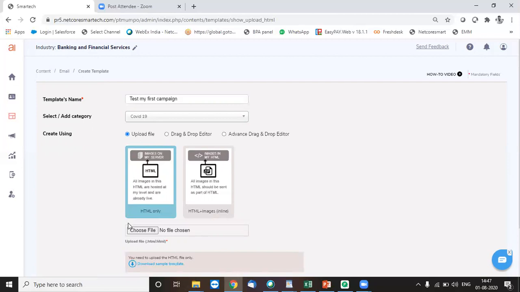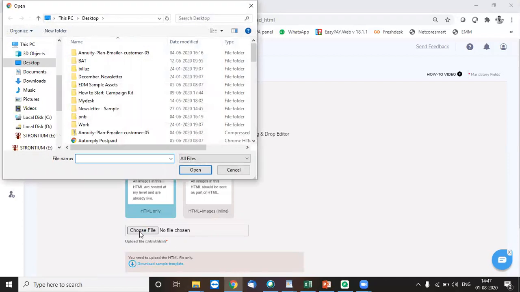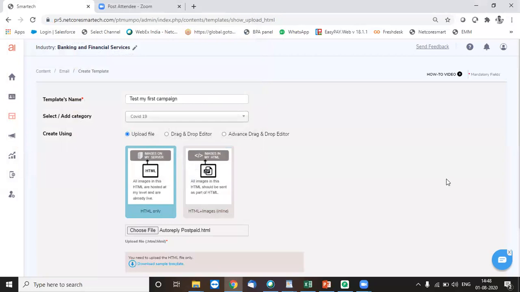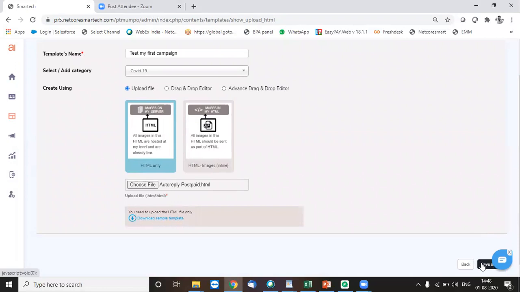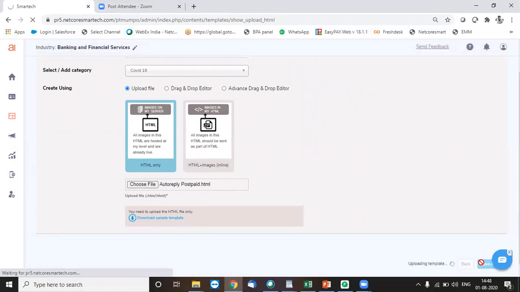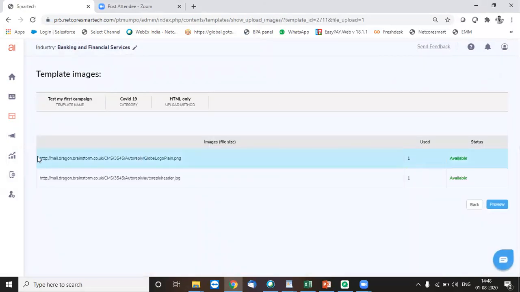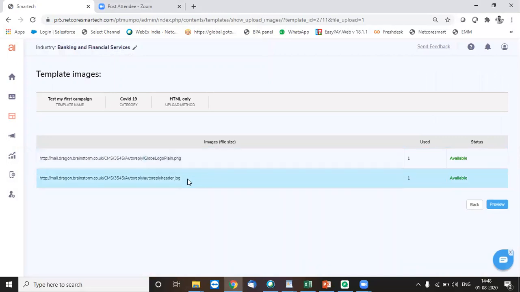So here I select the file. Okay, let's take this example. This is a .html document, and here I click on open file, and I do a save and next option. Okay, so basically this gives me a URL that I can see.